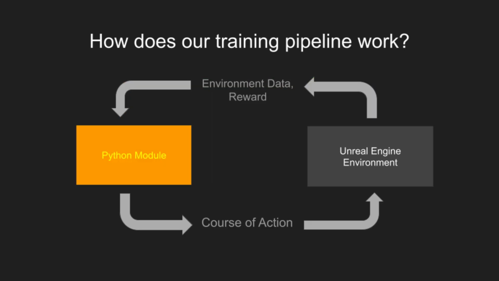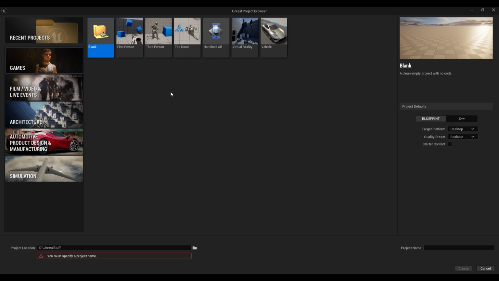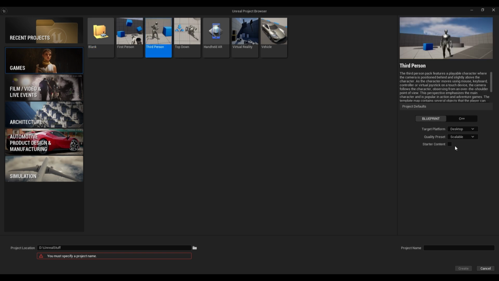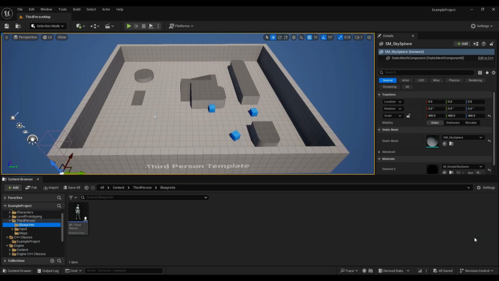With an overview out of the way, let's get started. First, let's create our Unreal project. As mentioned, we will be using the provided third-person game template, so go ahead and create a C++ project with that template. Once your project is created, please make sure to follow the setup instructions for the plugin on the GitHub page before we continue with this video. If you have any issues with the plugin, please let me know. Continuing, let's open up the project and start setting up our simulation.